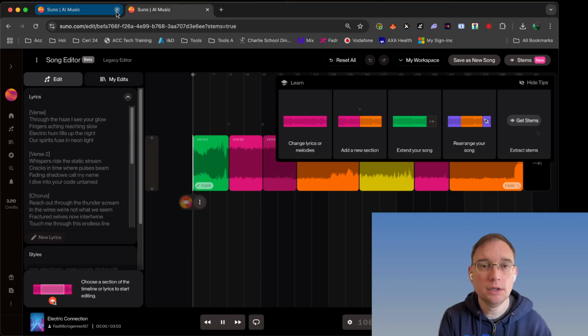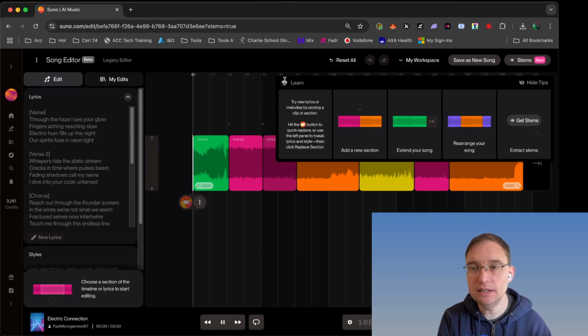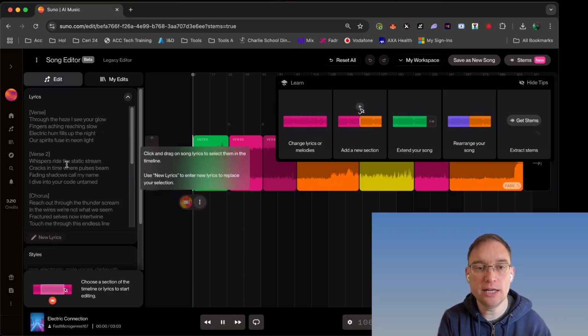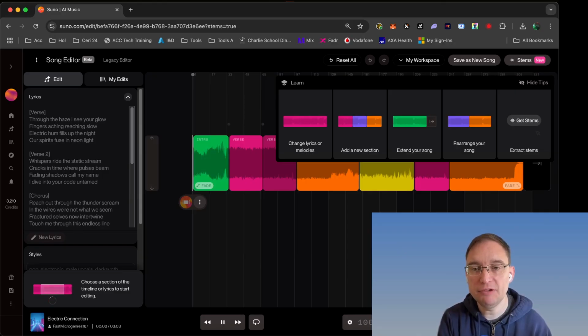Wow. So here we are. This is the learn section, okay? And this is like tooltips, if you like. So you've got change lyrics or melodies, which is what it's doing here. You can simply drag, and then you can change the lyrics on the left. You can add a brand new section if you want to with the plus button. You can extend your song. You can also rearrange your song just by dragging or splitting or whatever you want to do.